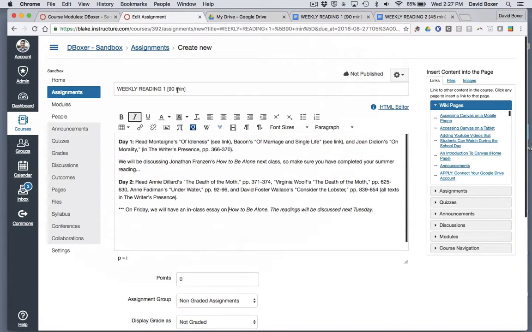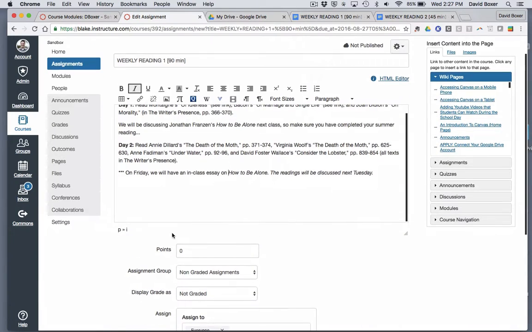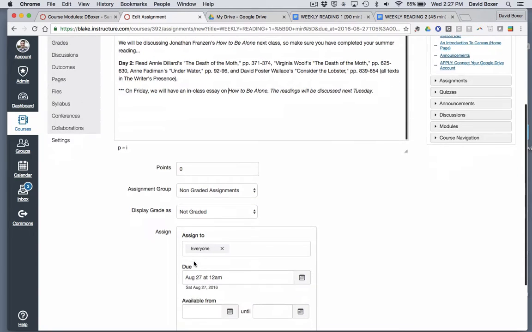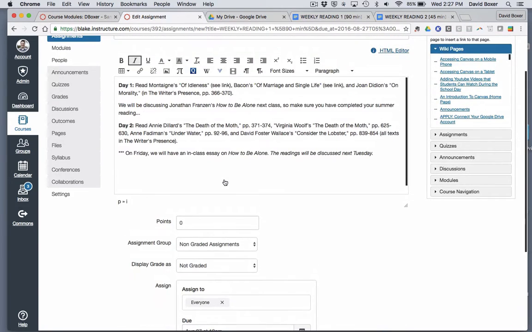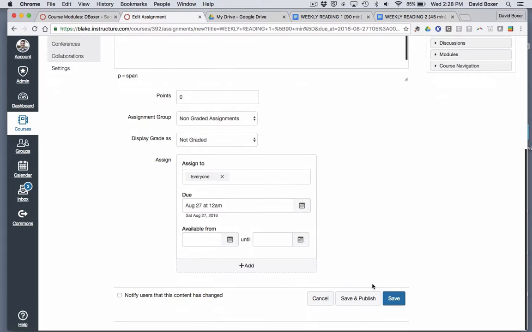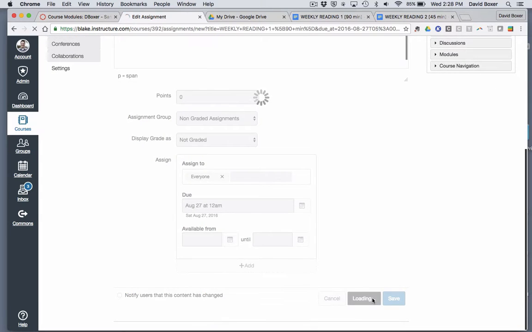It's going to be about 90 minutes this week. It's going to be not graded. It's going to go to everyone in the class. I'm not going to worry about sections. And I'm just going to help pace out what pages and what days. And so if an edition of a book changes, let's say, for example, Foster Wallace's Consider the Lobster, and it's really now pages 845 through 867, I'm making that change in one place. And then finally, I would click Save and Publish.